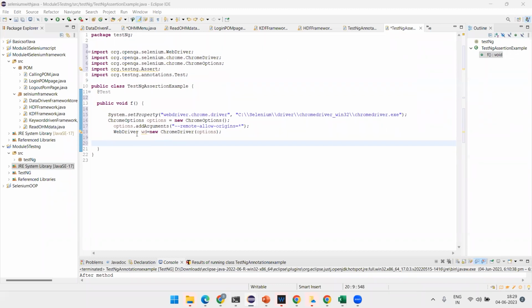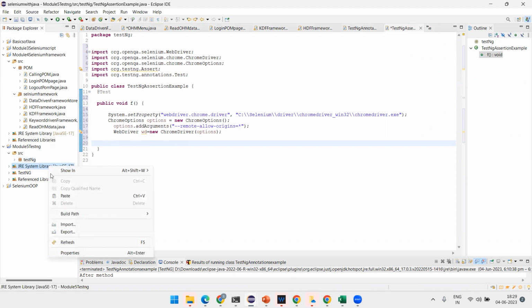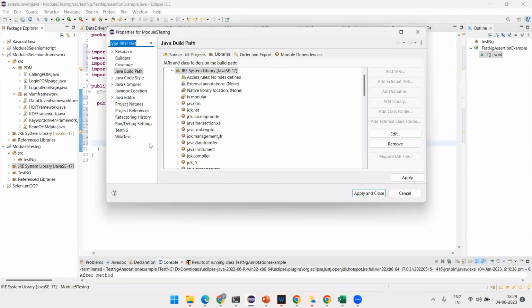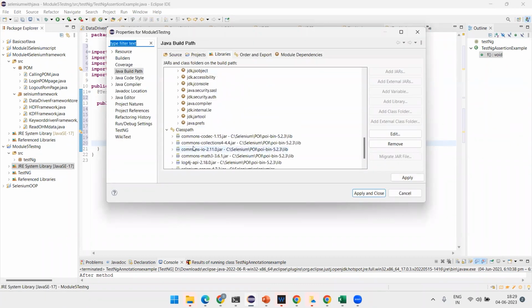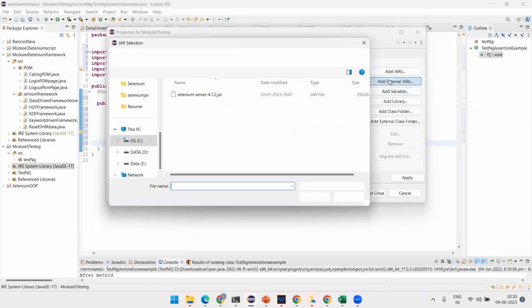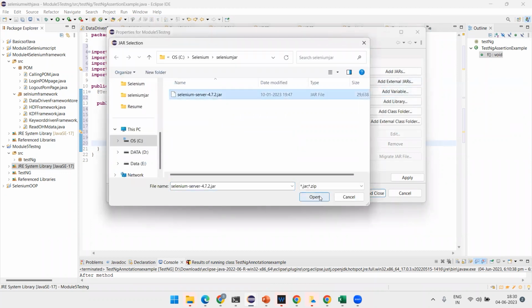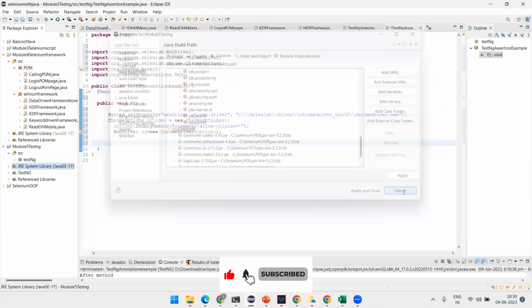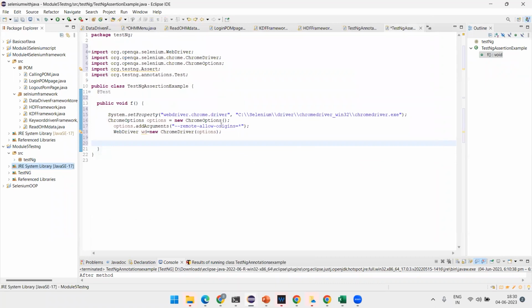If that option is not coming, that means there is always a problem of library. So what I have done, I have just clicked on this system library, build path, configure build path. In configure build path, I just select this class path and add external jar. Here I have added the Selenium server file. That was not there, that's why it was showing the error. So if you are not getting the output, just make sure you have already added the library. So the Selenium jar file was missing. That's why the error was showing.